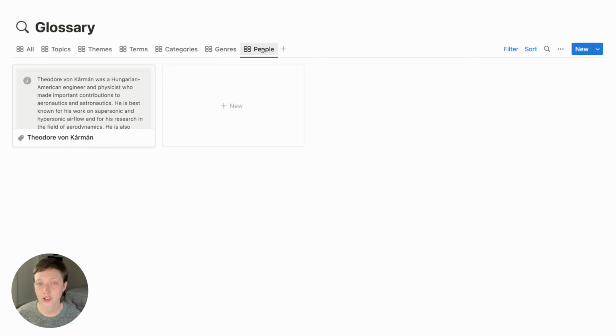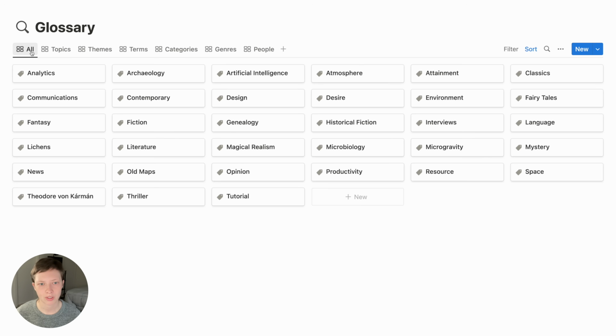I also have another section for people. This can also be helpful for a notebook. So the glossary, why I wanted to show you this first is because, as you can see, it is connecting a lot of databases together. And what this glossary will help me do is retrieve information in my workspace easily.